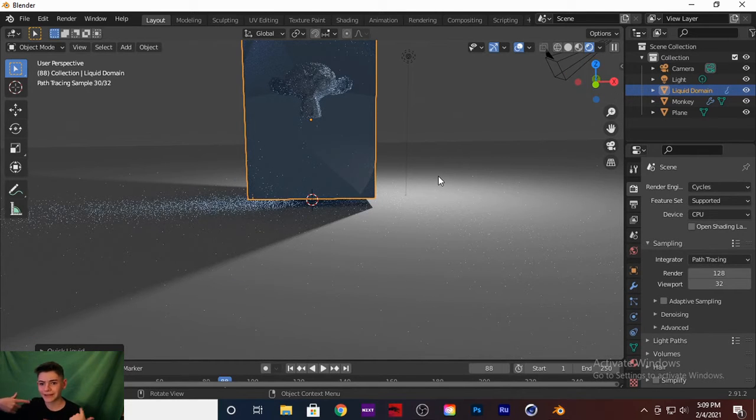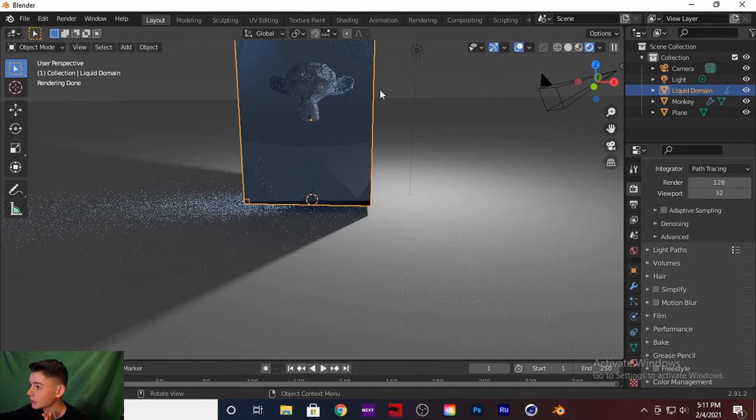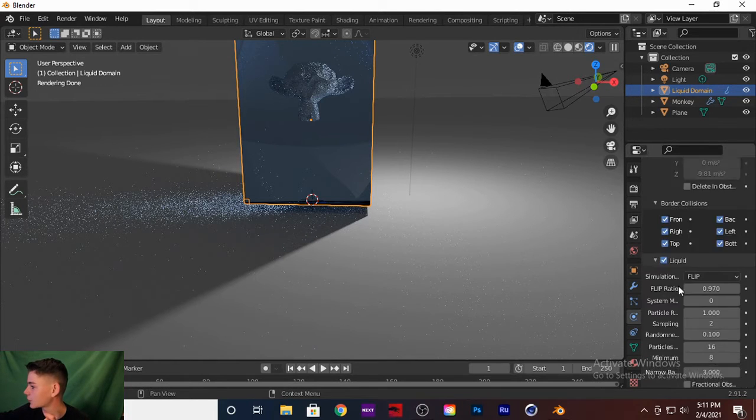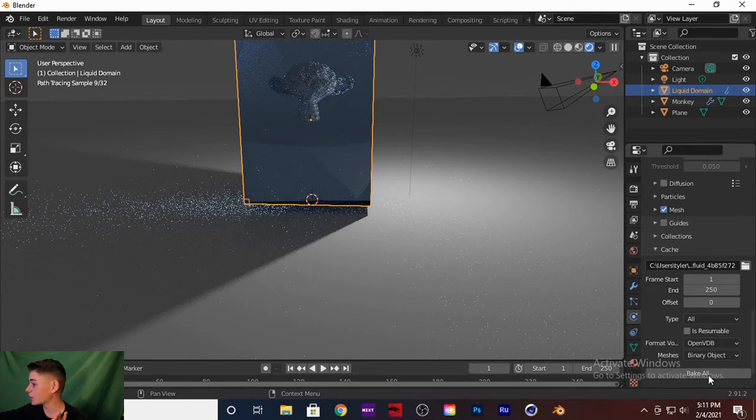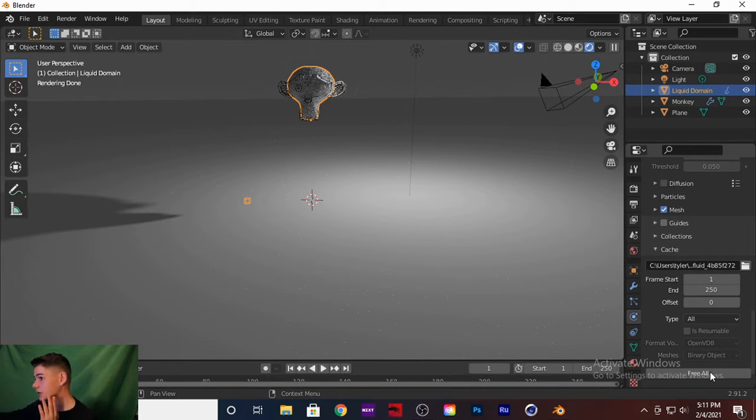water domain. Okay, the next thing you're gonna want to do is make sure liquid domain is selected, and you're gonna go down to physics properties right here, and you're gonna scroll all the way down to right here where it says type replay. We're gonna change that to all, and then once you've done that, you're gonna see this little mesh, and you select that box, and then you're gonna click bake all, and this will basically just bake it. Okay, now that it is baked, you can see it's already looking better.